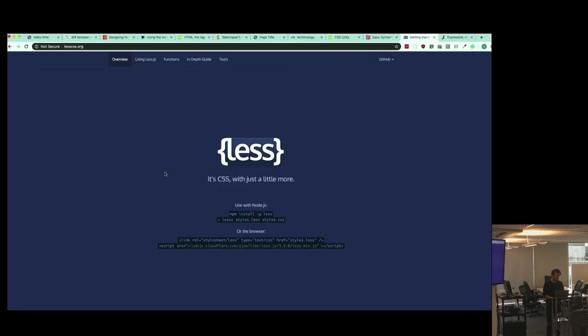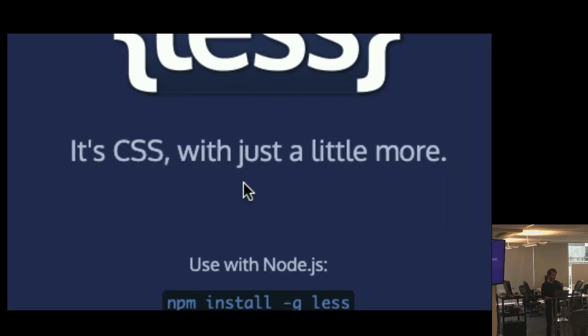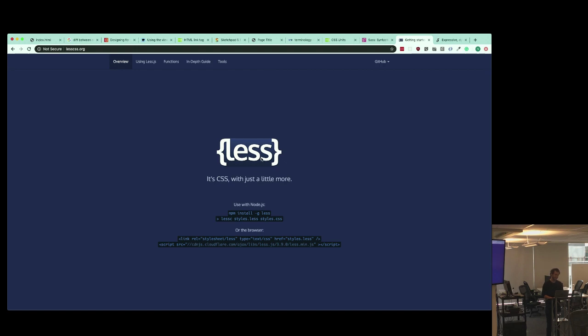And Less kind of does the same thing. They're like, oh, it's CSS with just a little more. I don't like Less. I've never actually worked with Less, but I don't like its vibe. I just don't like it. If Less was a person, I'd be like, yeah, don't stand so close to me.